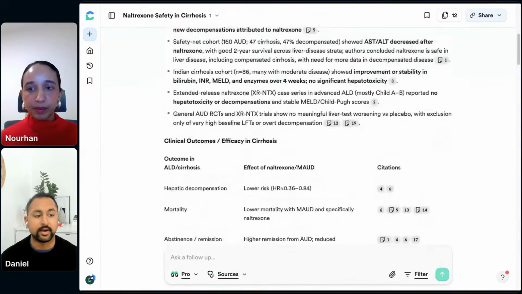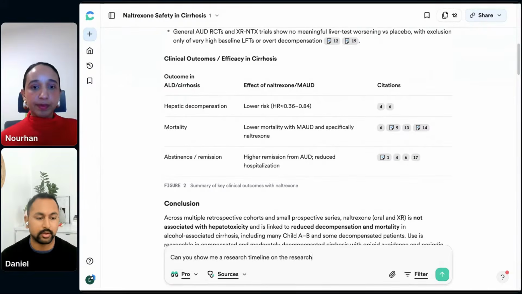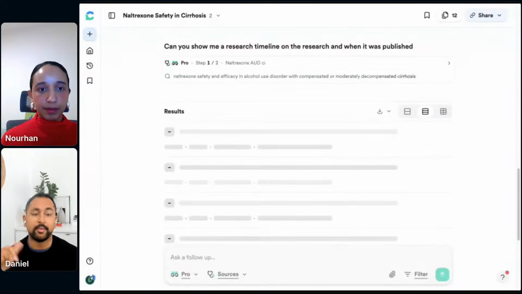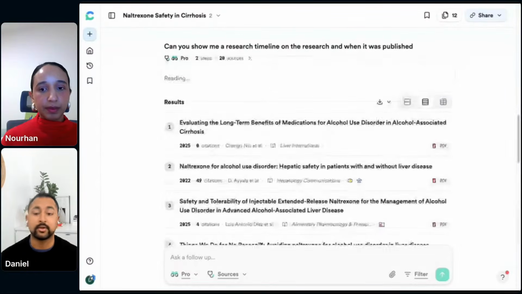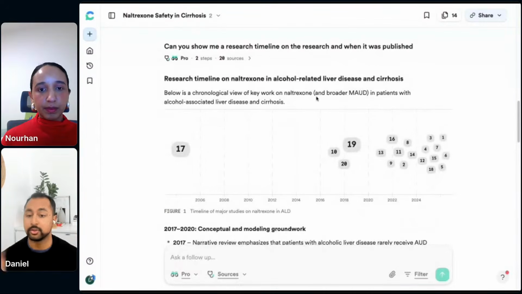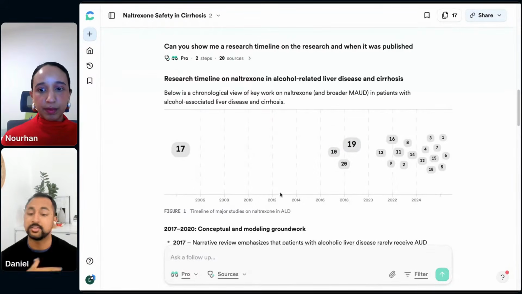Another one that's quite interesting is you can ask, can you show me a research timeline on the research and when it was published? There are a number of different visualizations. There's another search I'll show you a bit later that has everything. But you can look at research gaps, or you can ask it to create timelines. Here it's creating a timeline of the research that it ranked and showing you where it leans. A lot of the research leans more recent, while I can see one that was highly cited from 2004. And this is also a helpful discussion.